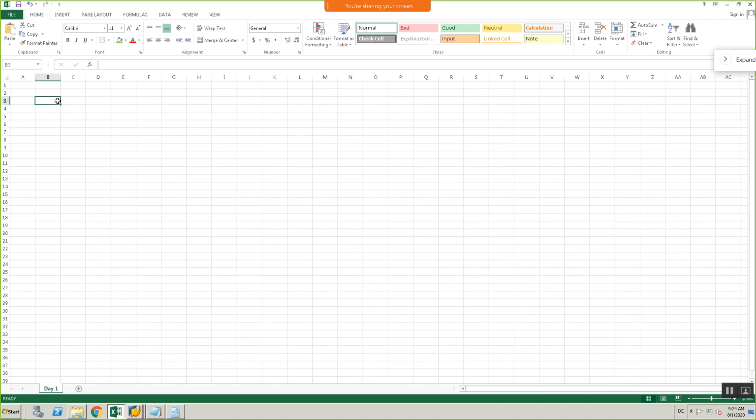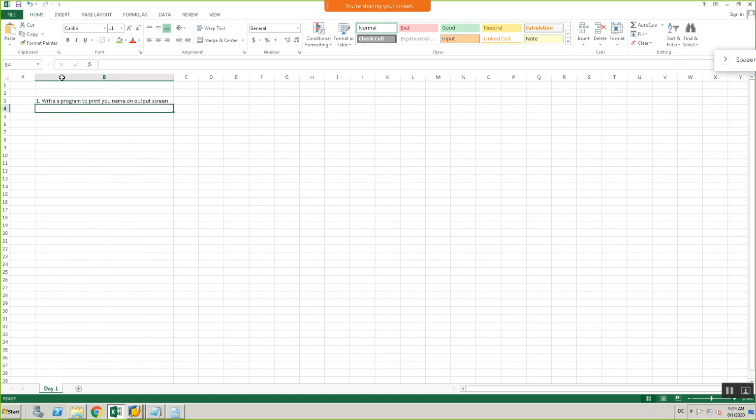First assignment: write a program to print your name on the output screen. You have to write the program, copy the code into a Word document and send it by mail to me. I want to review your code, so that way only I can get to know you have written your program. Both programs should not be the same, yours and Ramanujan's.